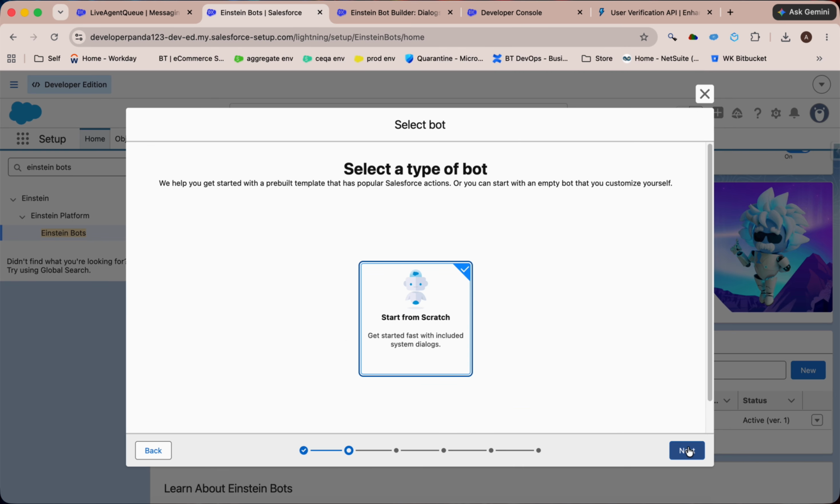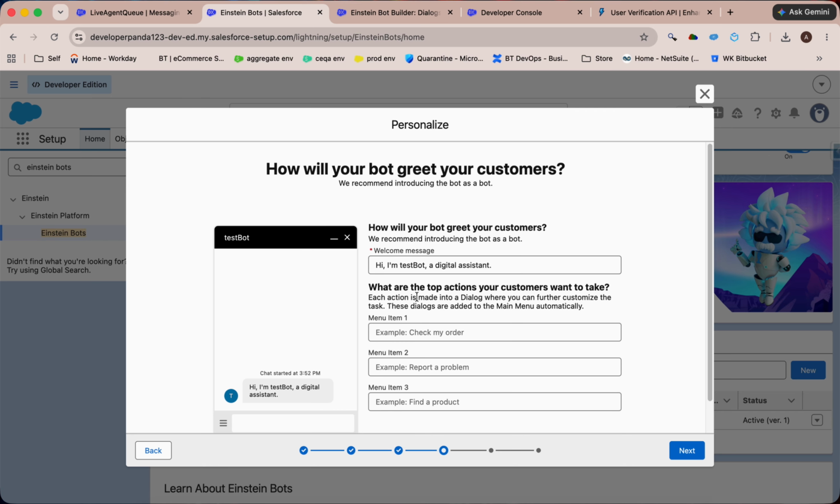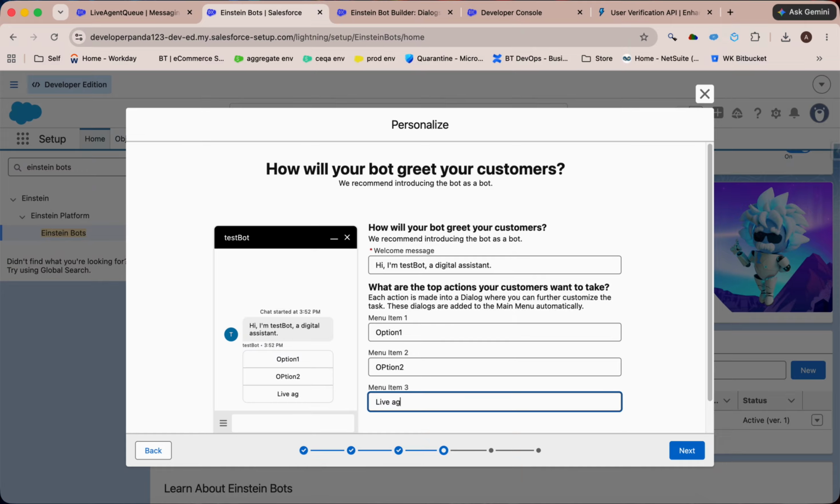Click next, click start from scratch, and you can name it anything, like let's say test bot, and keep the primary language as English, and choose a few options, like let's say I'm calling it option 1, then option 2, right, and I'm calling it live agent, right. So by this you can go to next.